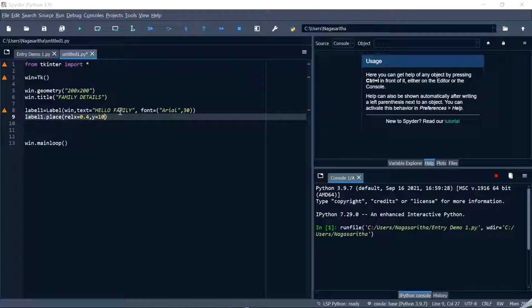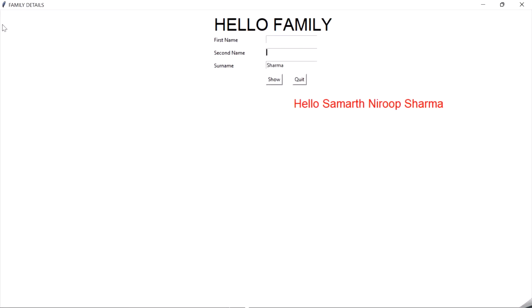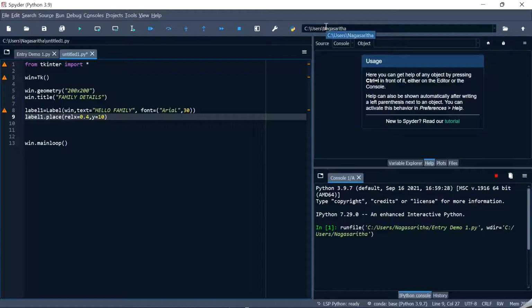So friends, this is the 40%. After giving a gap of 40%, hello family will be displayed. So the relative position is equal to 0.4 and the y coordinate is 10. This particular length is equal to 10 and then it will place hello family. So relative x is 0.4 and y is 10.